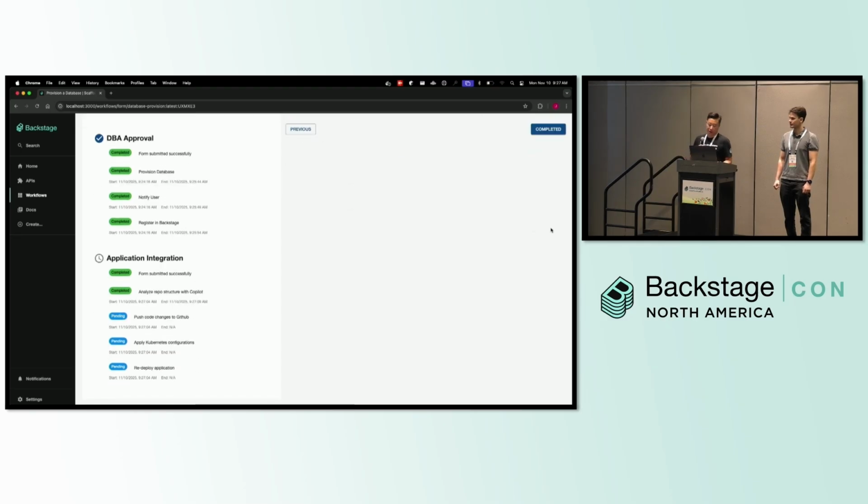We're imagining things like integrating with Copilot to analyze the GitHub repo structure, make any code changes, configuration changes to the repo structure, push it on behalf of the application teams, apply any network Kubernetes settings that are required to connect the application to the database, and trigger a redeploy of the whole application. So all of that would be enabled through the combination of Backstage data collection with Temporal-based event integration. So that's the end of the demo. Thanks so much.